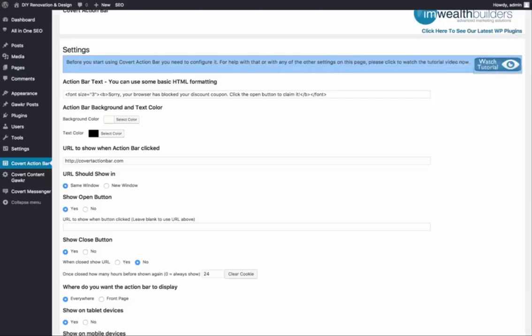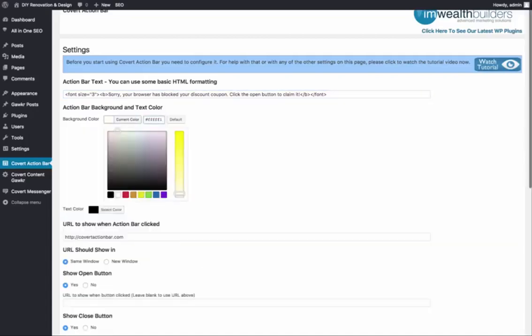The other settings in here, you can put the text for your bar ad. Of course, what Covert Action Bar 2.0 does is that it mimics these pop-up blockers and puts up an ad that looks like the pop-up blockers, and you put the text you want on here. And as you can see, you can use simple HTML in here, such as bold text and set the font size and whatever.